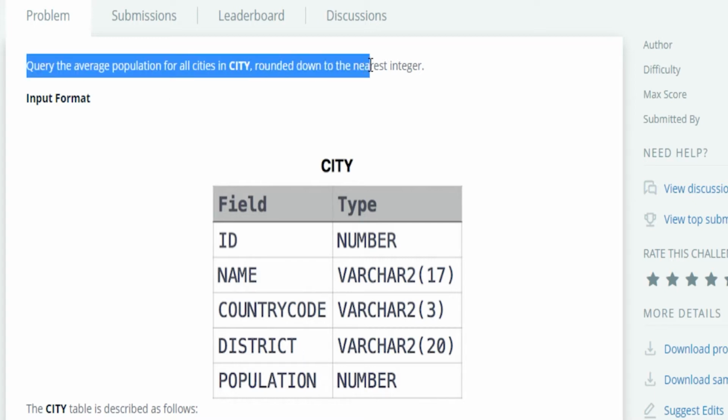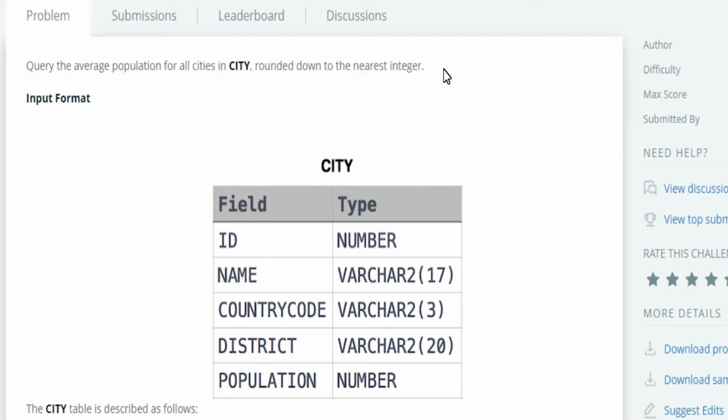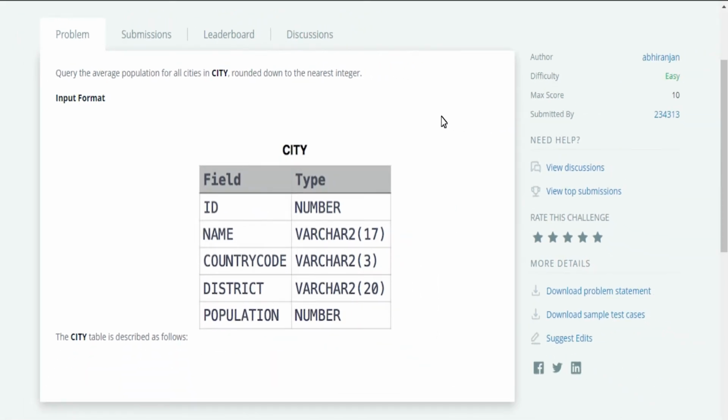Query the average population for all cities in city rounded down to the nearest integer. In this question, we have to calculate the average of the population and round that average population to the nearest integer. Now, I will give you a hint and request you to solve it on your own. So the hint is we have to use the AVG or the average and round functions. Pause the video and give it a shot.